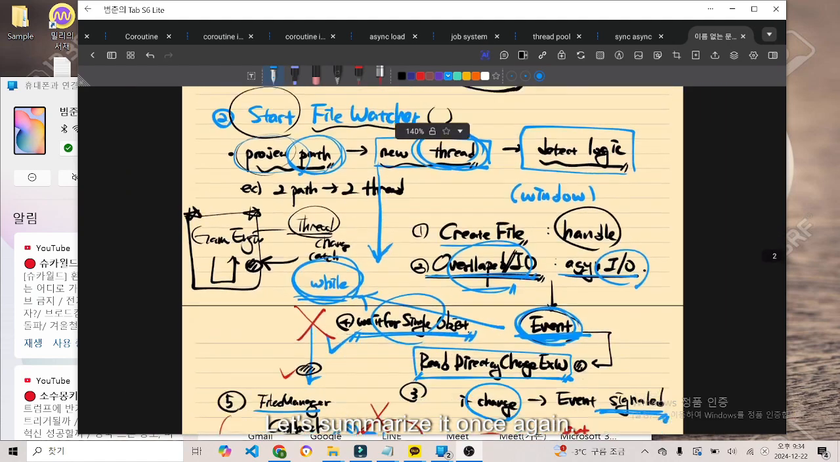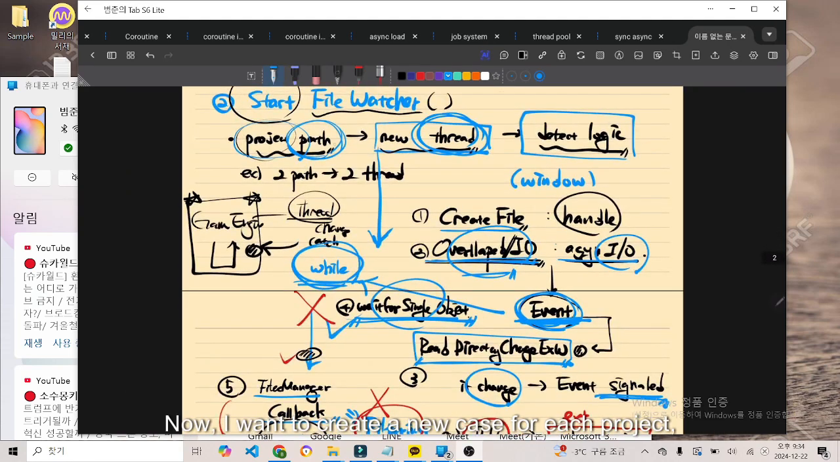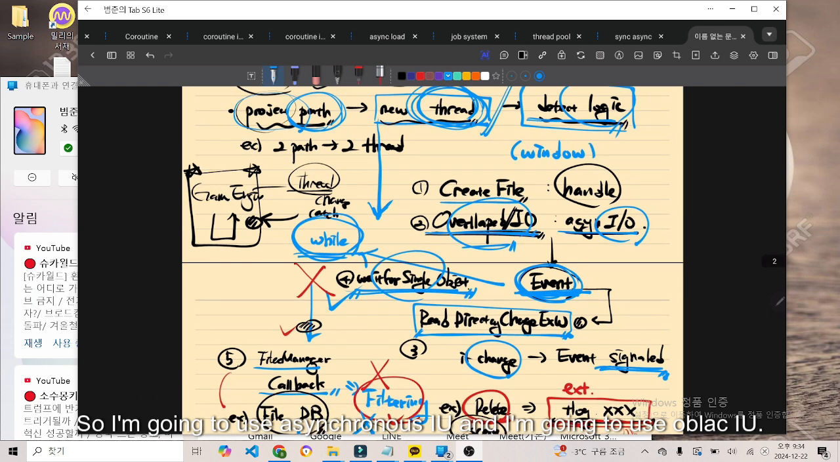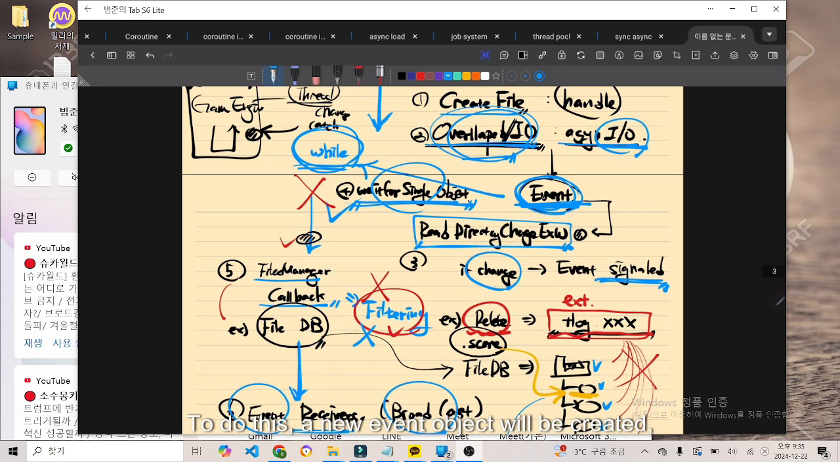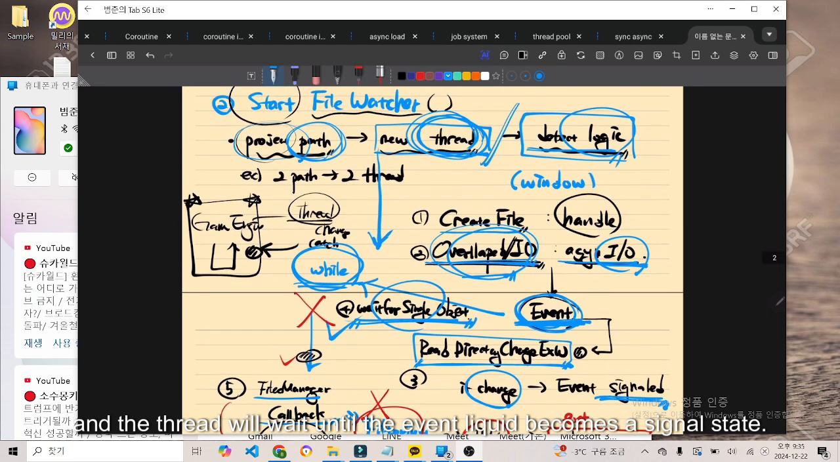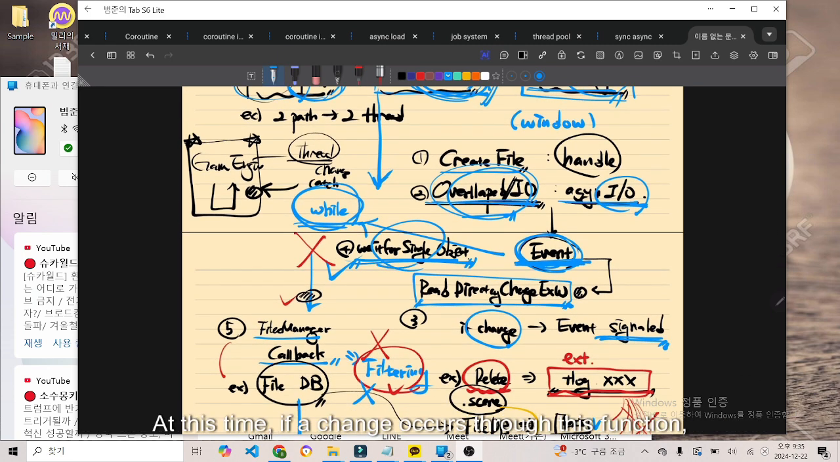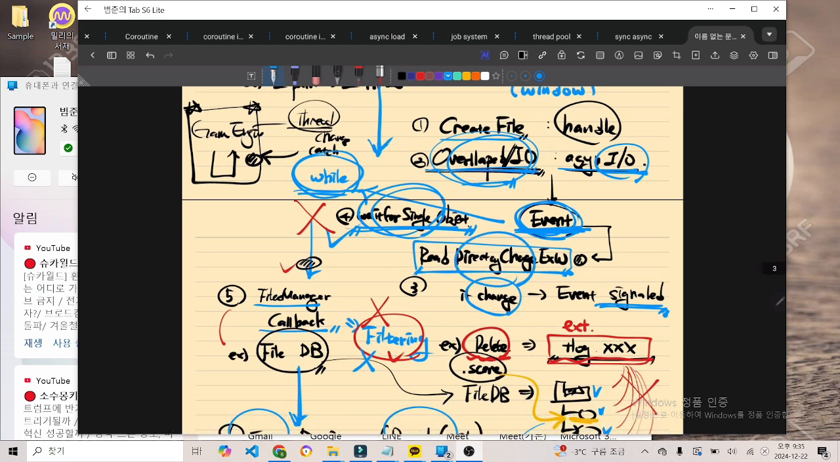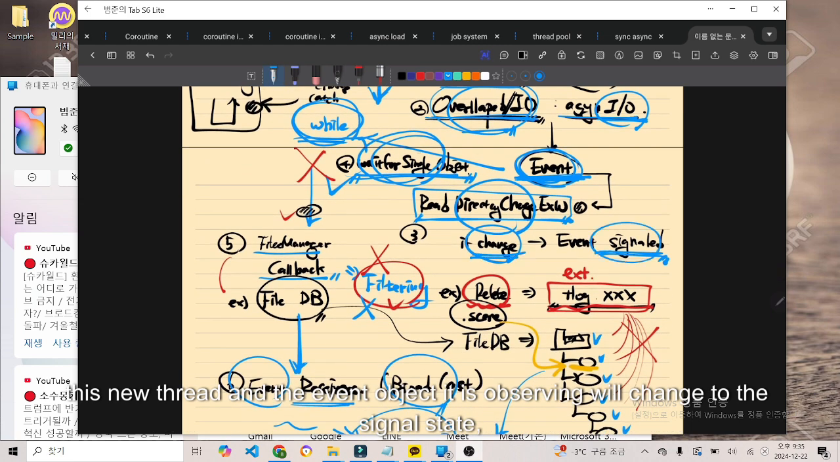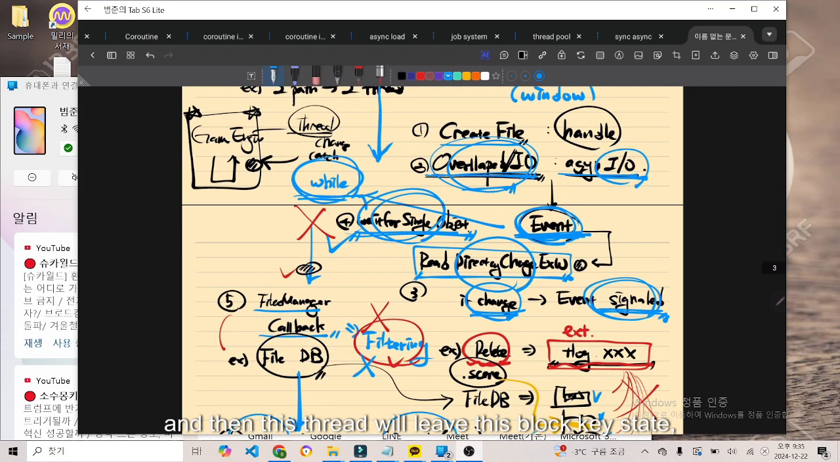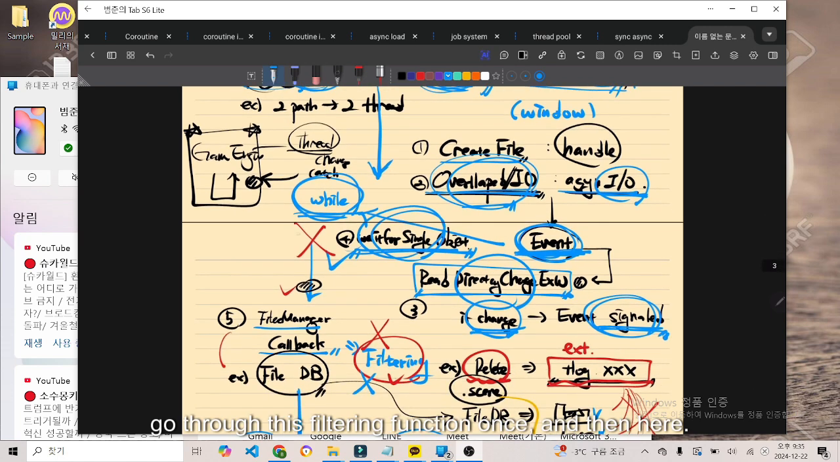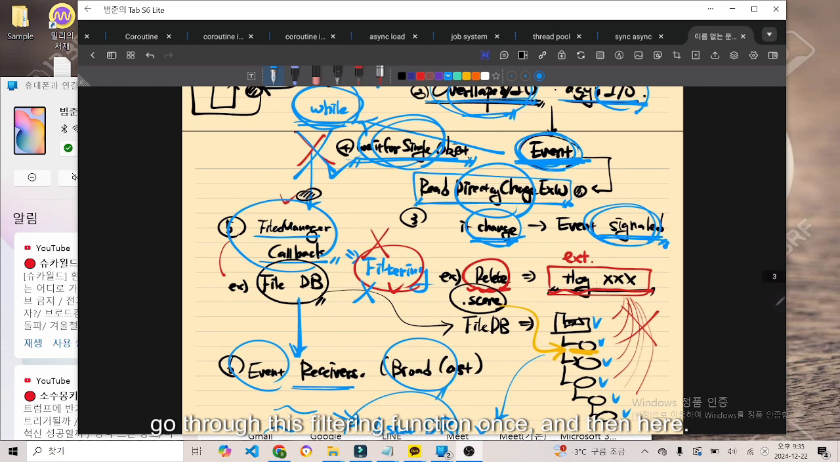Let's summarize it once again. Now, I want to create a new thread for each project, and separately perform the logic I want to detect. So I'm going to use asynchronous IO, and I'm going to use oblock.io. To do this, a new event object will be created, and the thread will wait until the event object becomes signaled. At this time, if a change occurs through this function, the event object this new thread is observing will change to the signal state, and then this thread will leave this blocking state and go through this filtering function once.